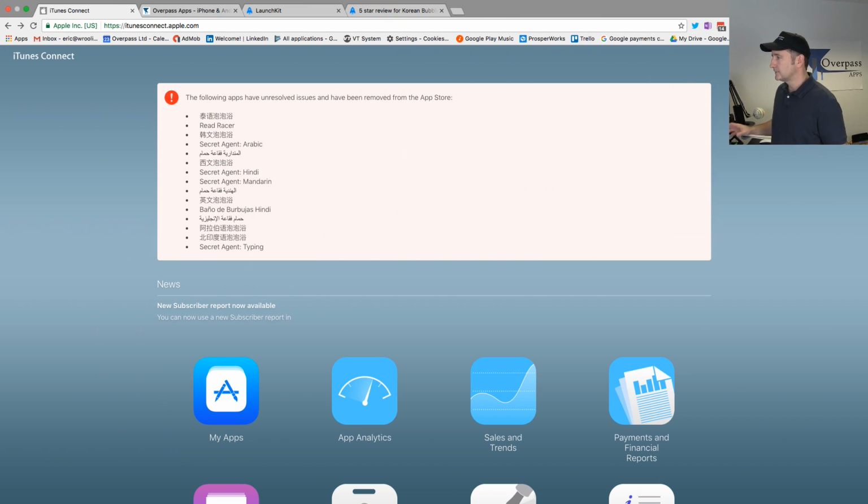You can see iTunes Connect, and first of all, you see this big section here up at the top. This is just them telling me that they removed some of my apps like 4 months ago, and they're going to tell me, I guess, for the rest of my life, because I don't know how to remove this. If you know how to remove this, I'd love to know. But there's no X, there's no nothing.